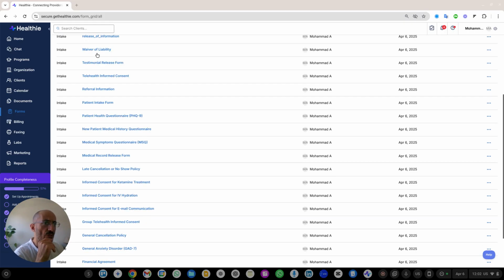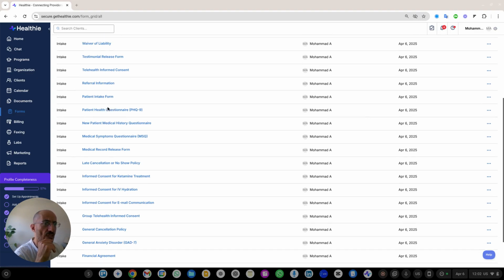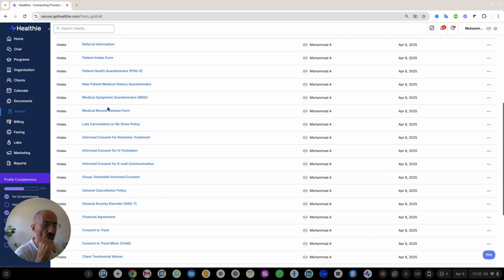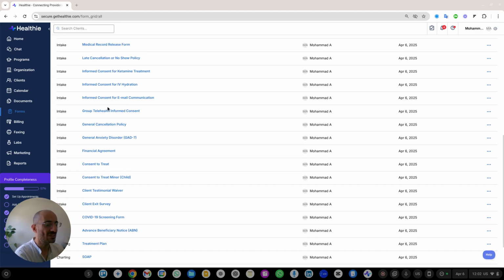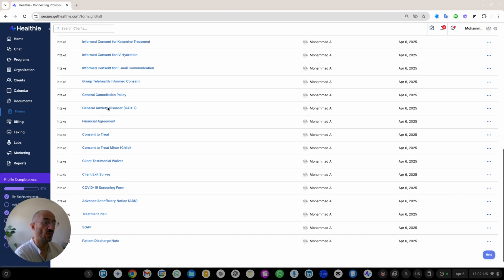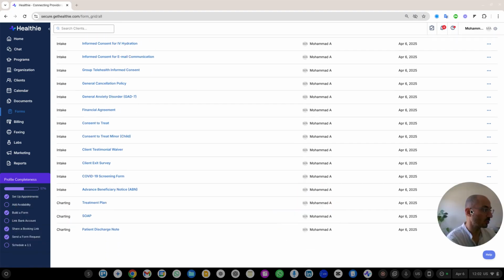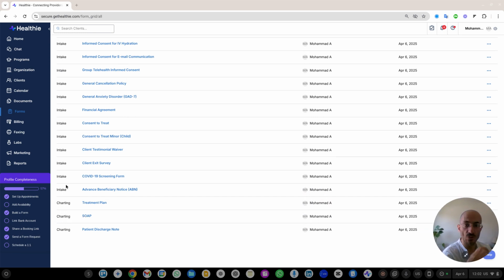Oh yeah, by the way, check out the telehealth informed consent, new patient medication history, group telehealth, consent to treat. It's not too difficult these days to find these kind of forms, so I think it should be okay. And then there's the standard SOAP note.